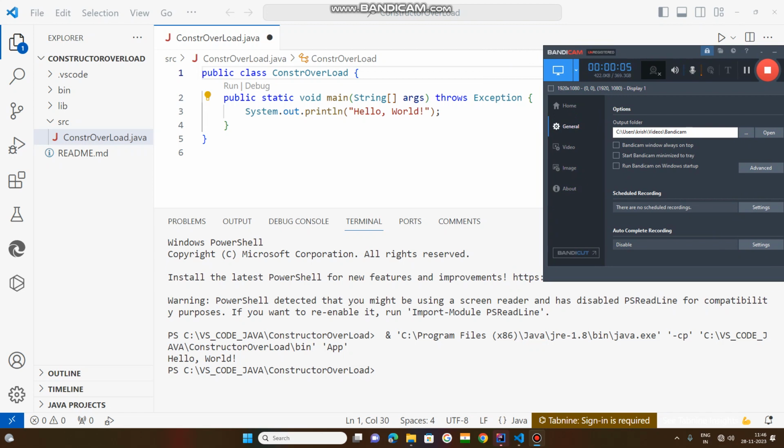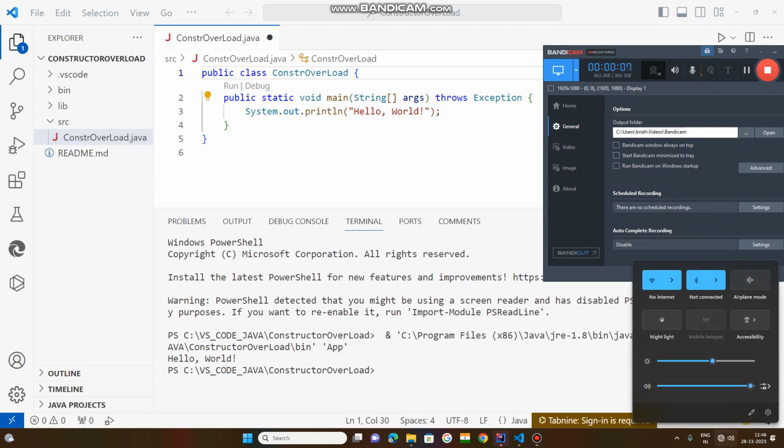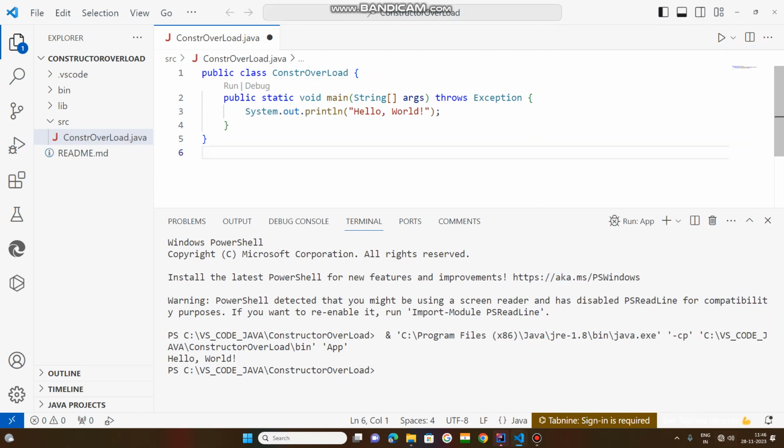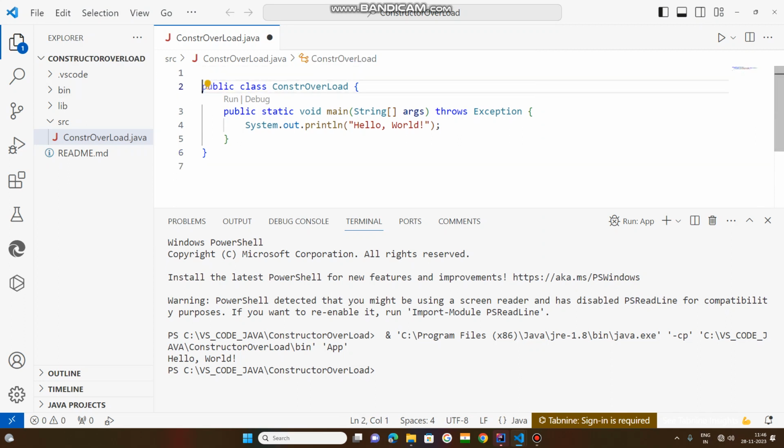Okay, now we will try to understand in Java constructor overloading. Constructor overloading. Okay, what do you mean by constructor overloading?